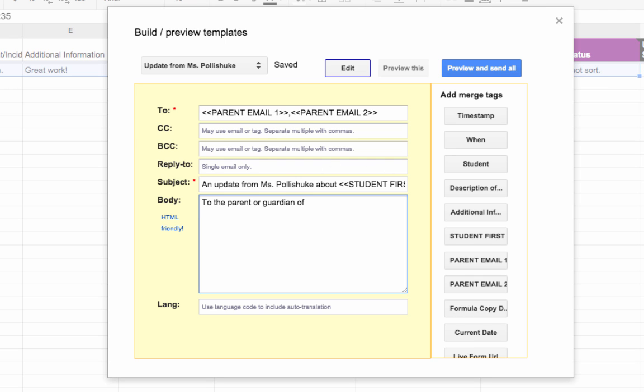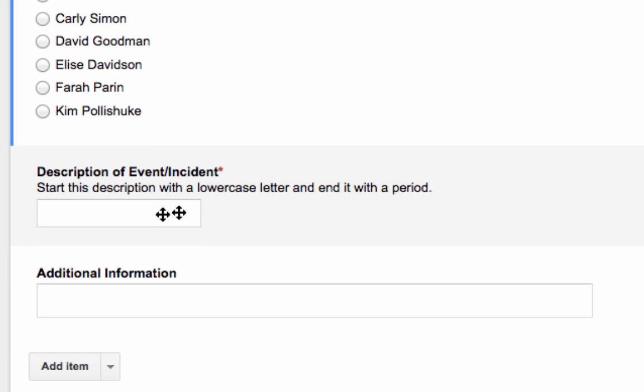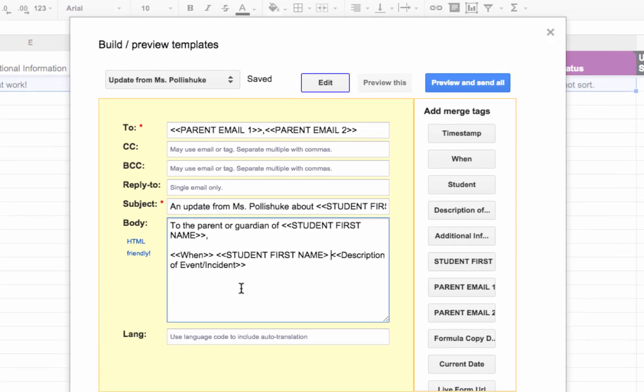And now I build my template. To the parent or guardian of student first name, just be sure to delete this header, comma, with a space followed by description of incident. Because this will be something like, today Kim participated in math class. You do not need a period right here because if you'll remember in our form, the instruction was, first of all, to start this description of the incident with a lowercase letter because it's going to end up being part of the middle of a sentence, and end whatever you write with a period. So that will be sure to have this grammatically correct.